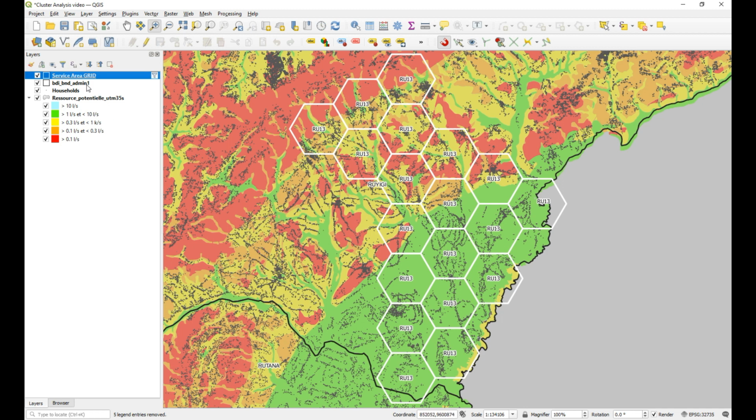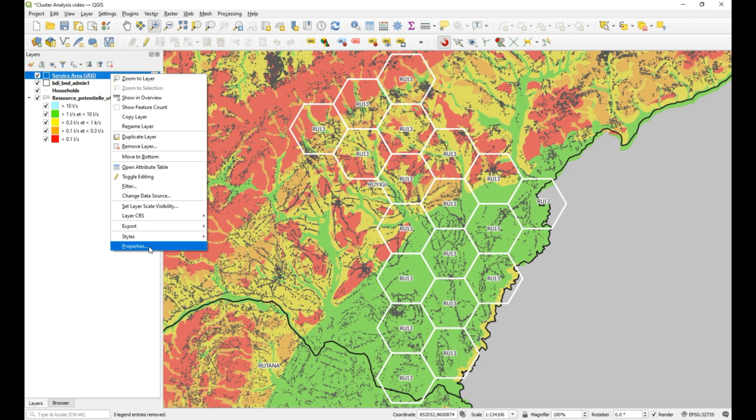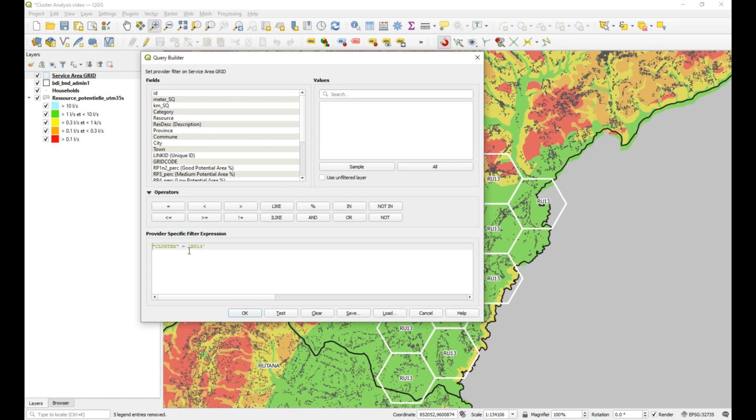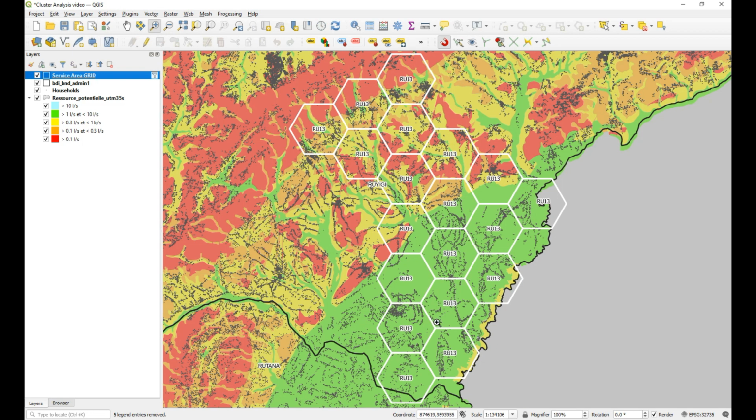And what we have here is the service area grid, and then what I've done is I've just used the filter. If you right click and go to filter, I have isolated cluster equal to RU13. So I've just isolated that cluster. Then the provincial boundary is not really necessary, but I've got it turned on. The households you will need, and then also the resource potential.